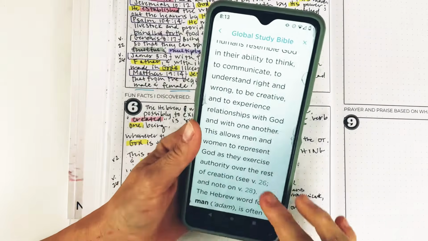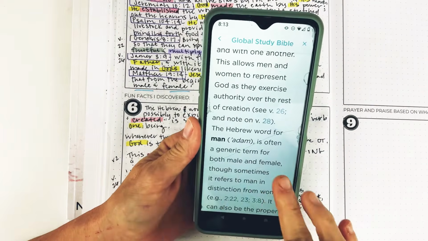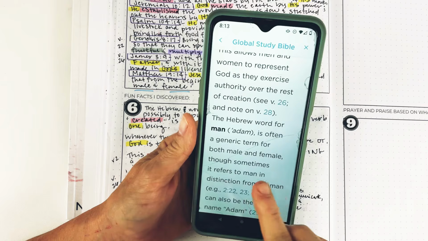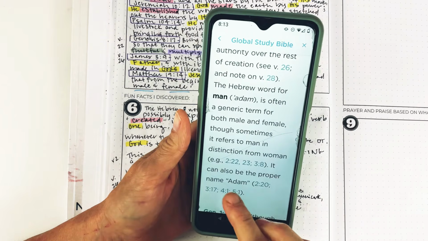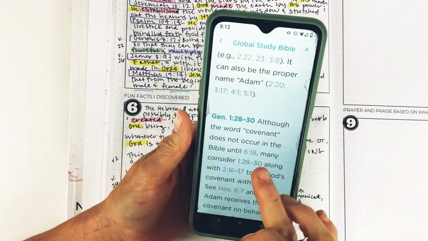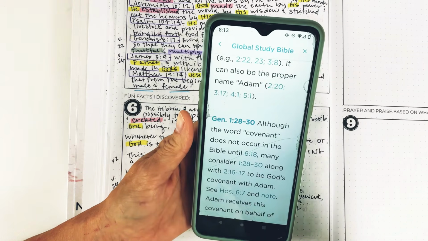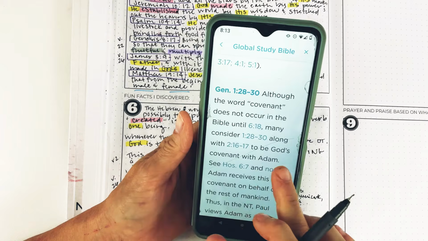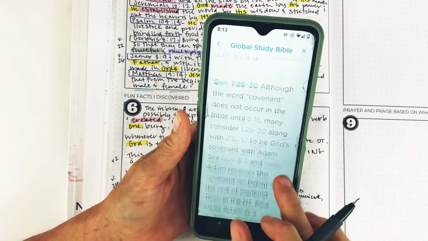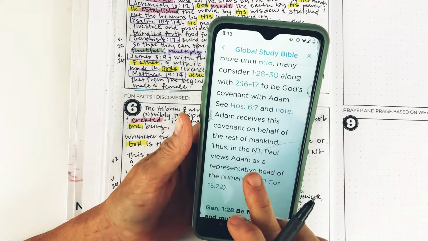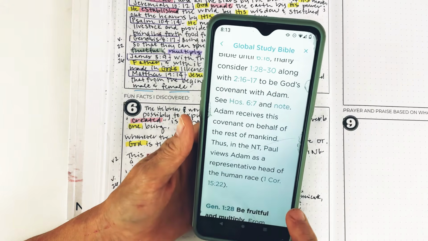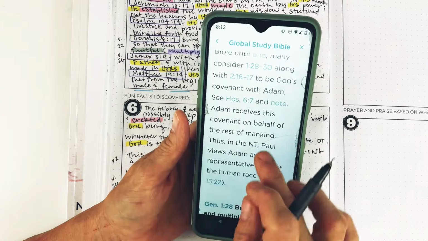The Hebrew word for man, Adam, is often a generic term for both male and female, although sometimes it refers to man in distinction from women. It can also be the proper name of Adam. Although the word covenant does not occur in the Bible, many consider this to be God's covenant with Adam. Adam receives this covenant on behalf of the rest of mankind. Thus, in the New Testament, Paul views Adam as a representative head of the human race.